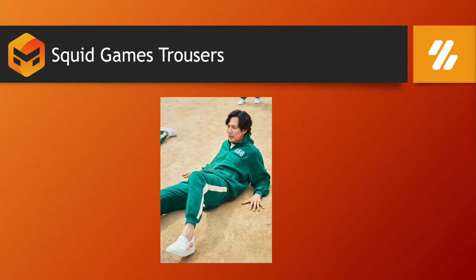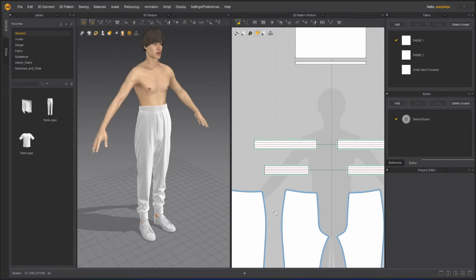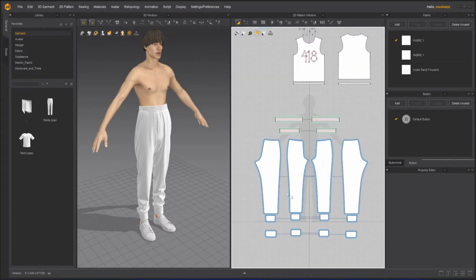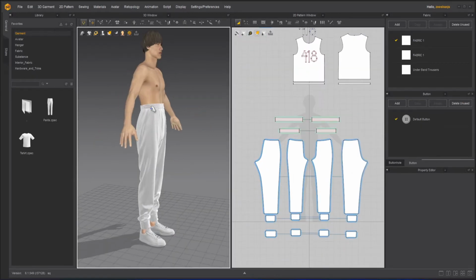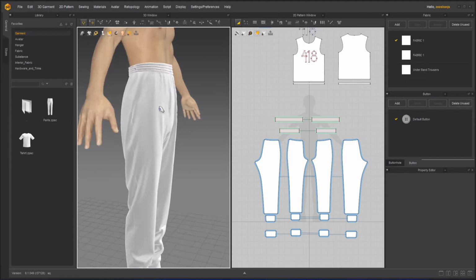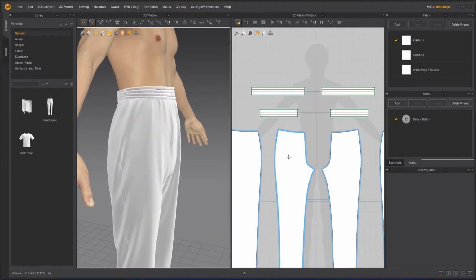In today's class, we will learn how to create these sidebands and pockets on our trousers. It's quite simple. This is the area where we will create the sidebands, on the left side and on the right side of my trousers.